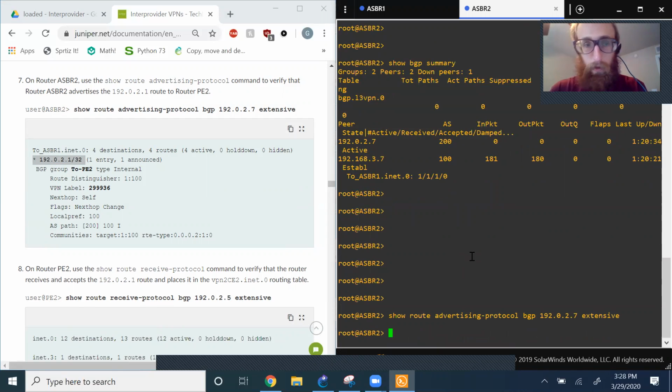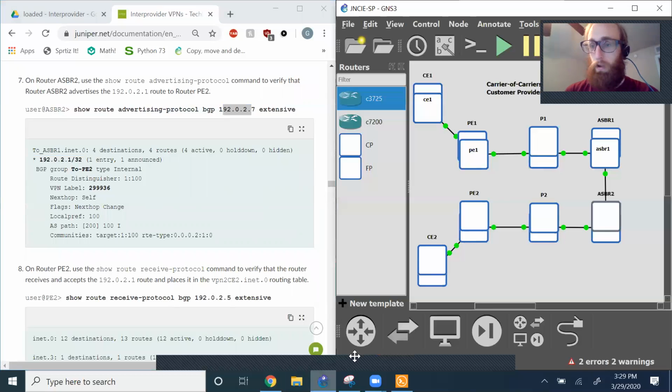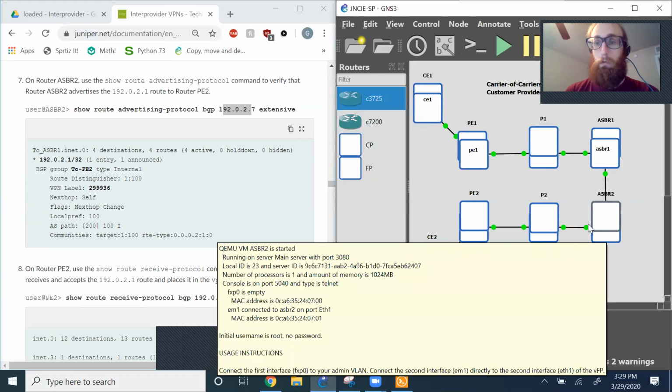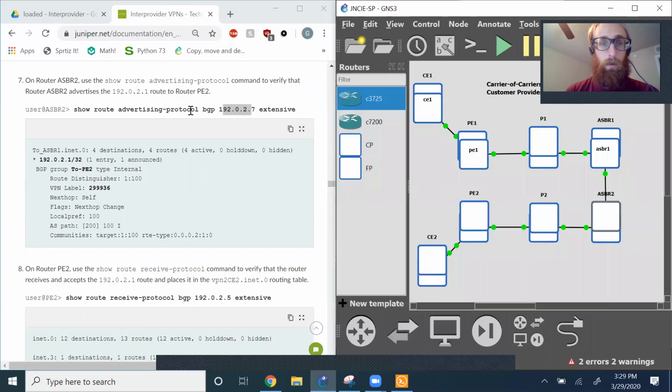So it looks like we've got a little bit of an issue here. I'll just do a sanity check. Yep, this is meant to be on ASBR2. Let's do some more sanity checks. Yep, I put in the correct neighbor. I used extensive. So it looks like ASBR2 is actually not advertising any routes out to its BGP neighbor there.